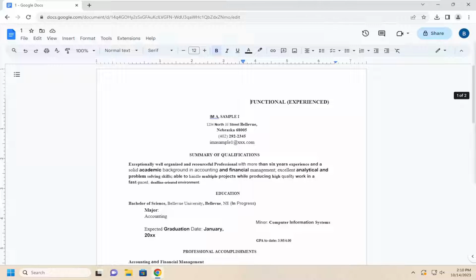In today's tutorial, I'm going to show you guys how to change the default page setup in Google Docs. So this should hopefully be a pretty straightforward process here, guys. And without further ado, let's go ahead and jump right into it.